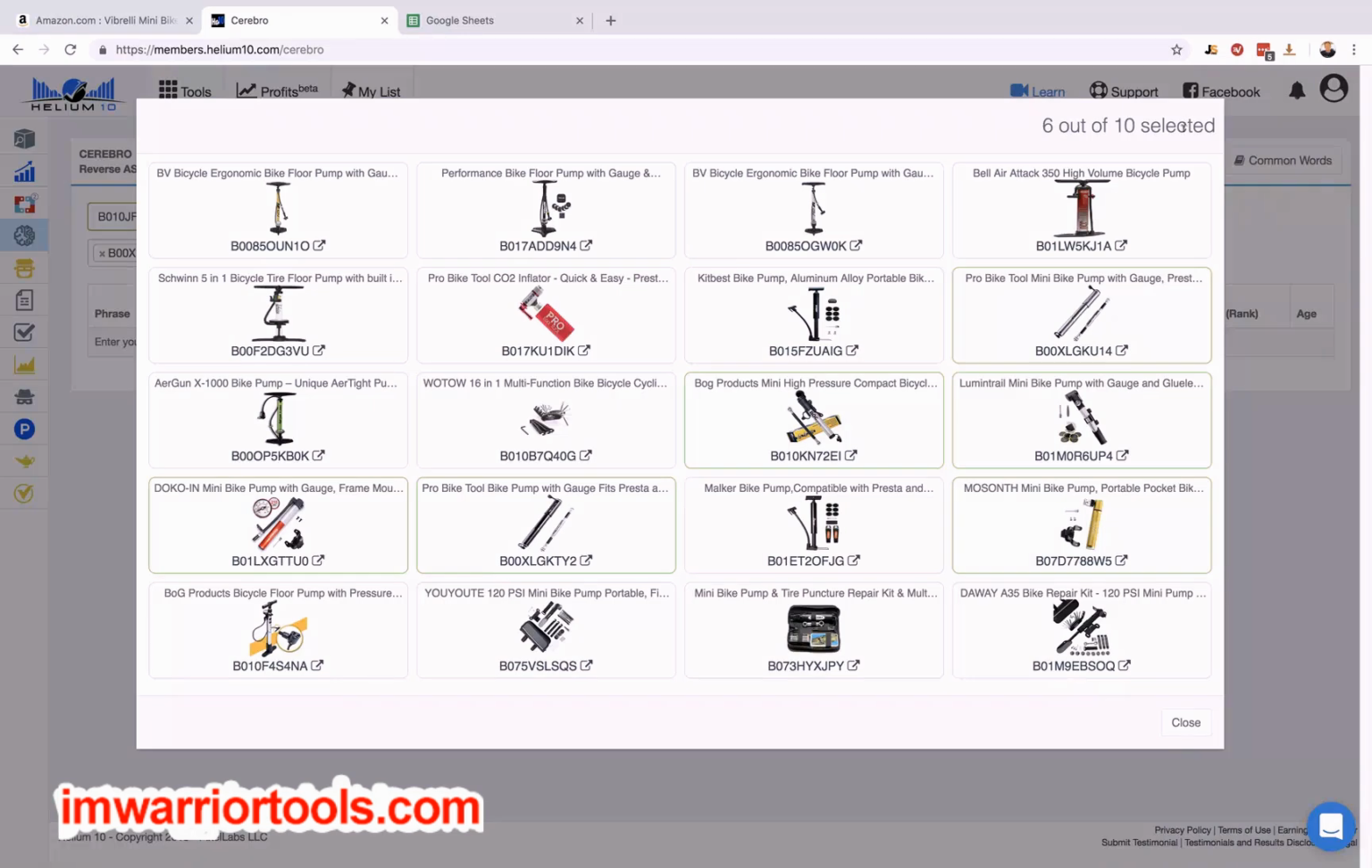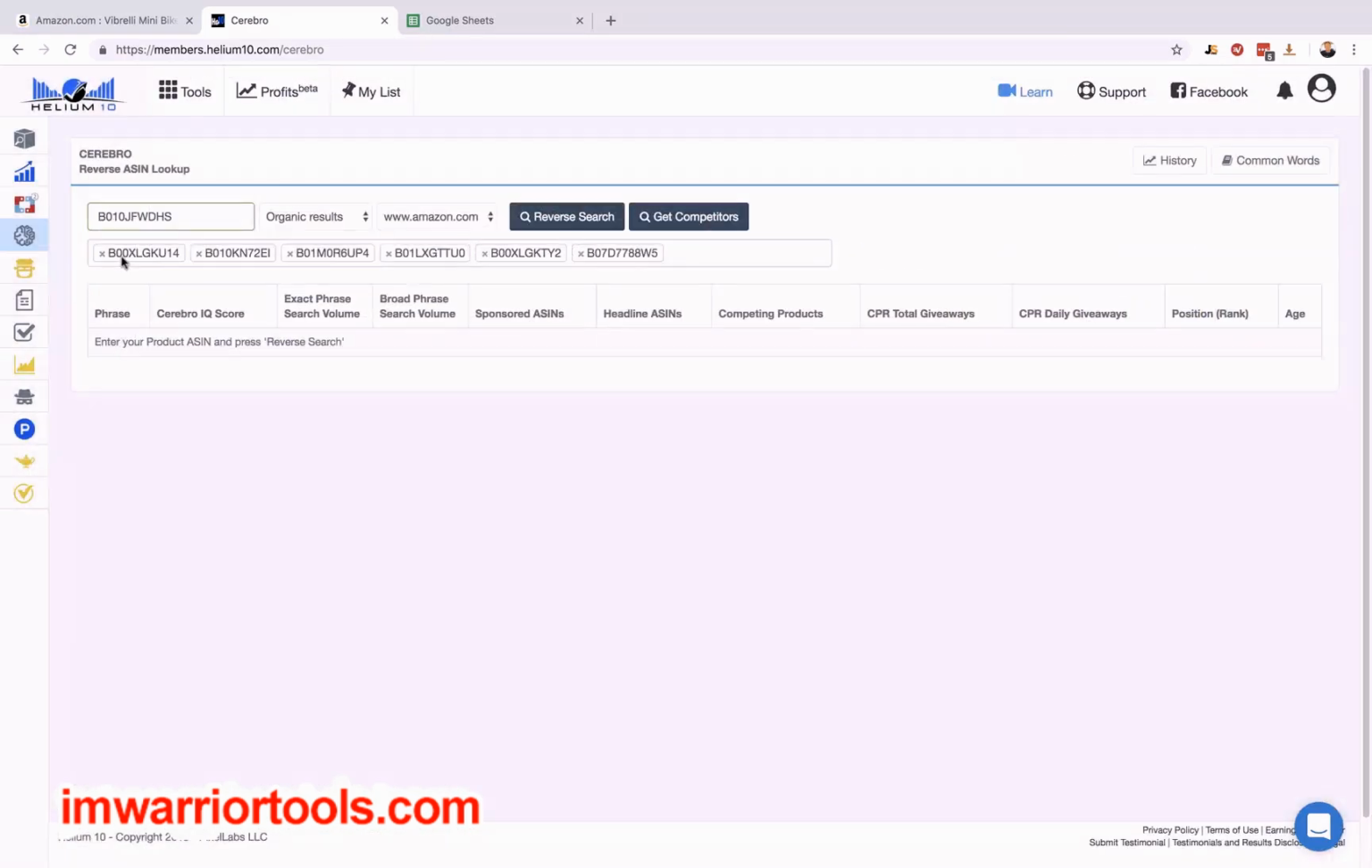So once I've clicked on the 6 out of 10, I'm going to click Close. And you can see it's actually imported the 6 ASIN numbers of the products I clicked on. Now, as I said, you can go and use Jungle Scout and actually pull them yourself, and you just paste them in here one at a time.